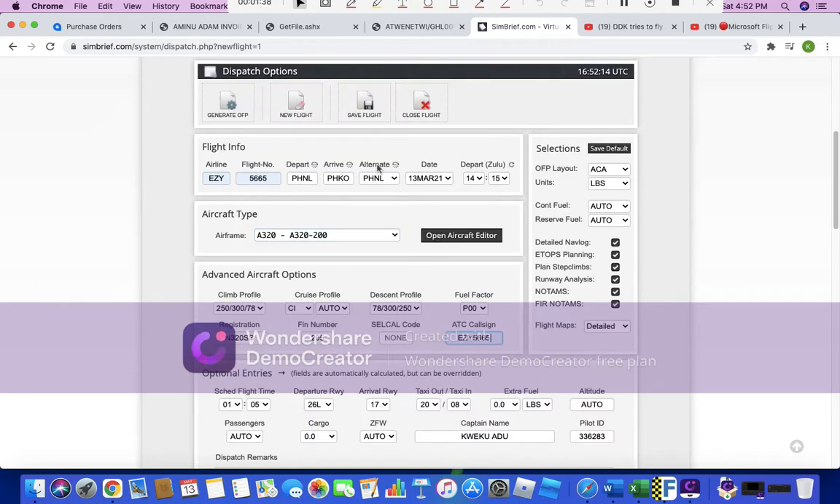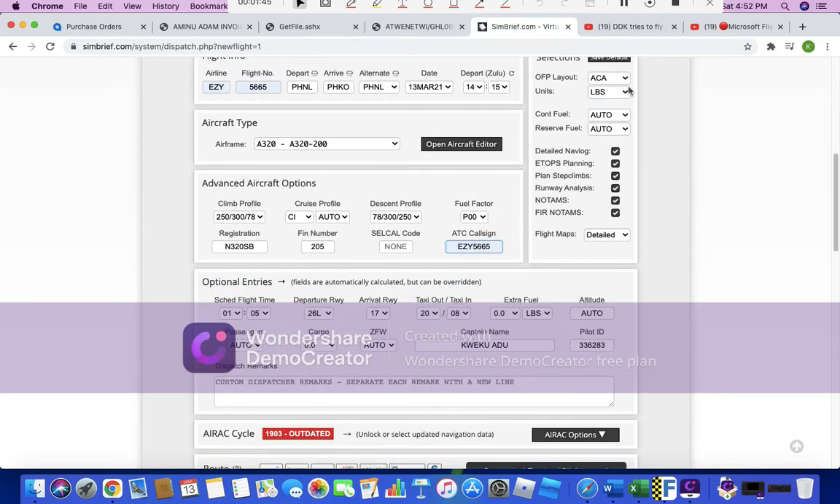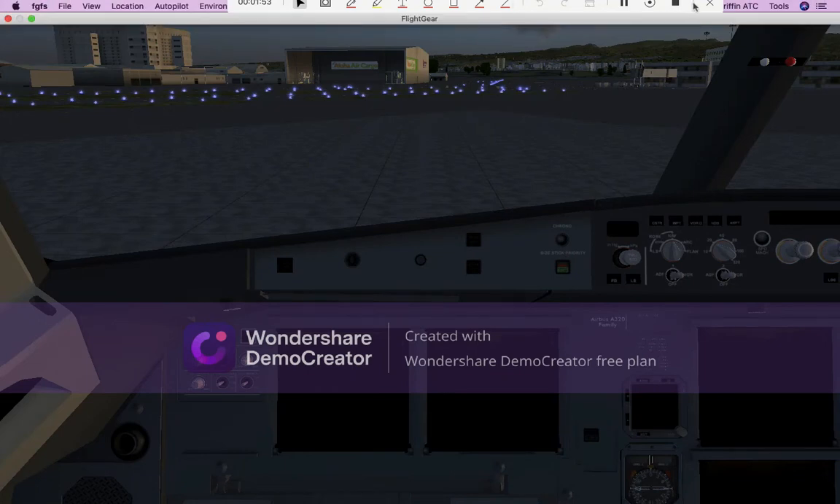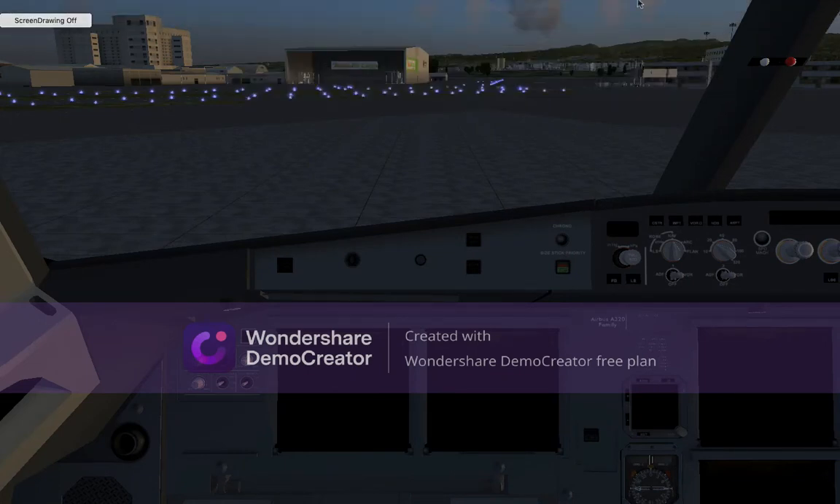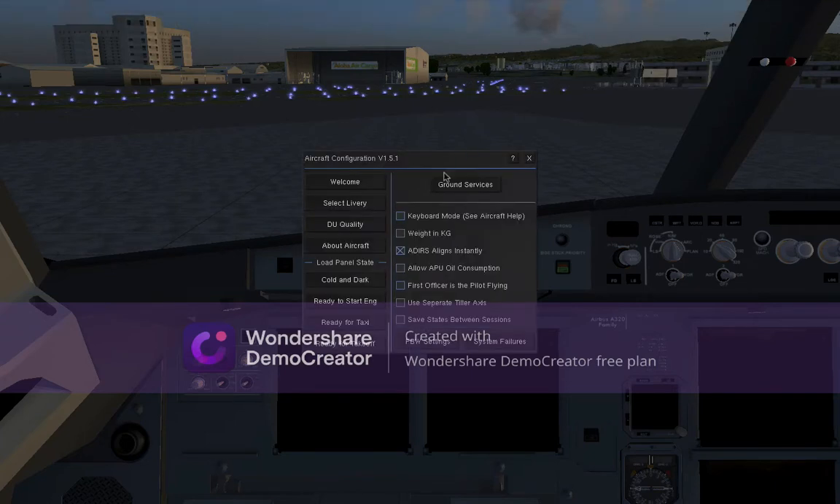Let's go ahead and come up here and check everything. Now you want to set it to pounds. If you have it in kilograms, I don't really think that's a good idea. So set this to pounds. Then in FlightGear, you go over to aircraft config and turn this off.